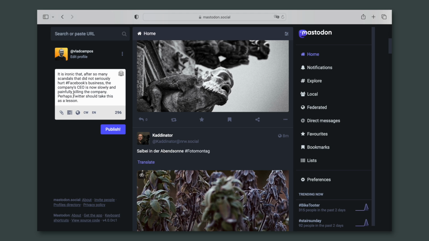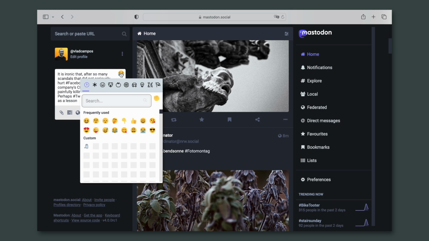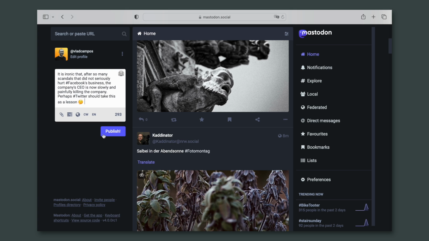And like I said before, all you have to do is use the box to start writing. You can also add hashtags and emojis. Some servers even have their special emojis. But in my opinion, the most powerful feature here is the hashtag.